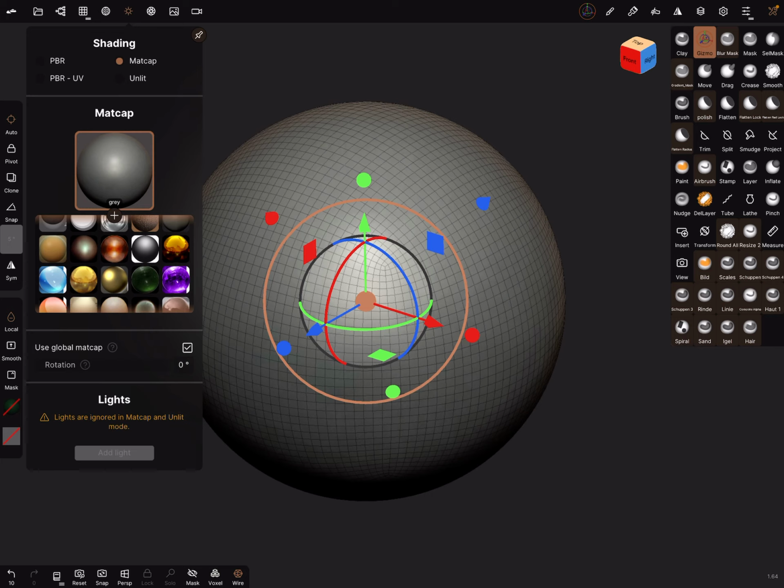and this is use global matte cap. This one. Uncheck this option to use a different matte cap for this particular mesh. Uncheck it. And to use different matte caps on one object, you have to split the object.